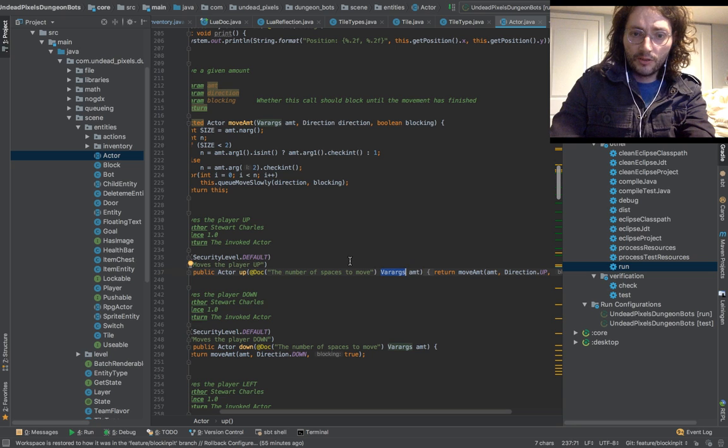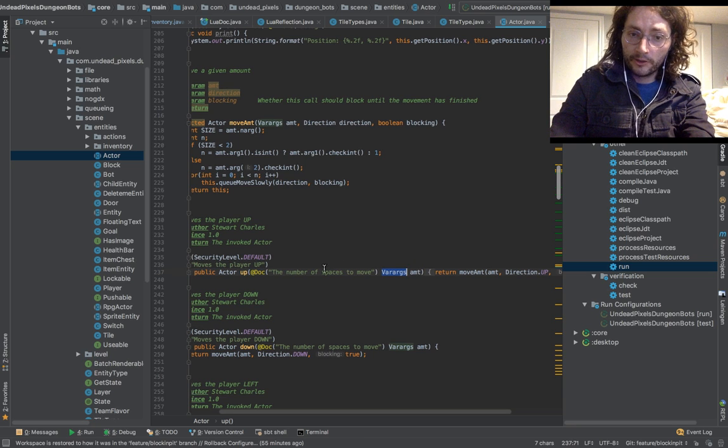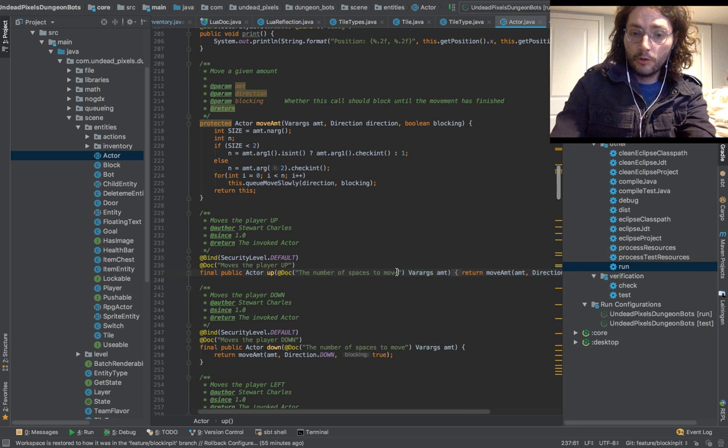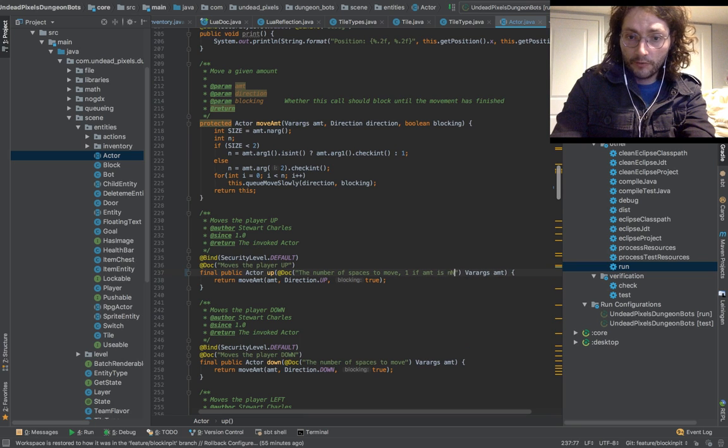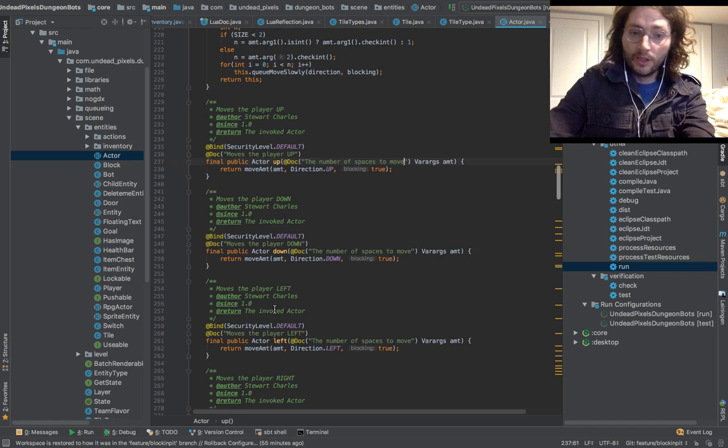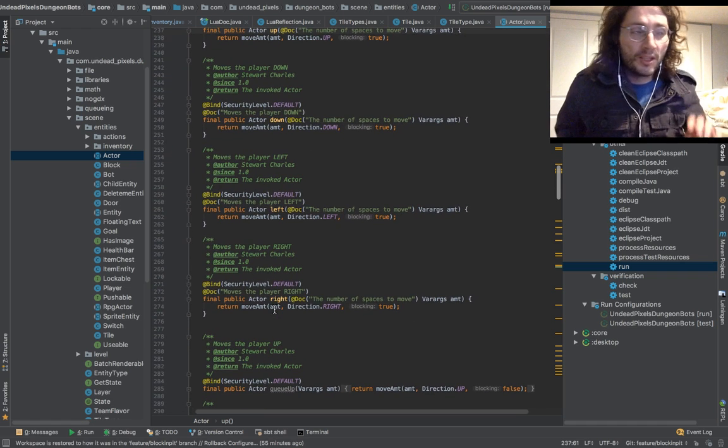I should probably change this to be, no, that's fine. It can be var args, because if you don't pass it any number, it will just default to something. So that's good. The number of spaces to move, 1 if amount is none. For example, I could write this and it would update the documentation to include that. I could demo that, but I'd rather not. And I probably should update them all to actually say that you don't have to include a parameter there. It is an optional parameter. So yeah, this is how that doc function works.